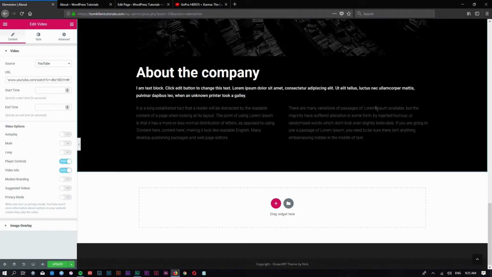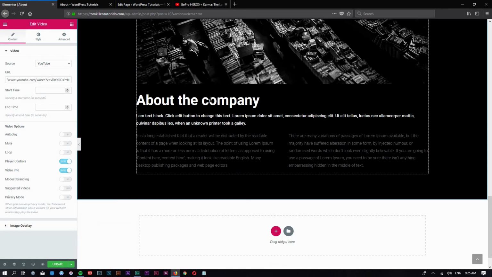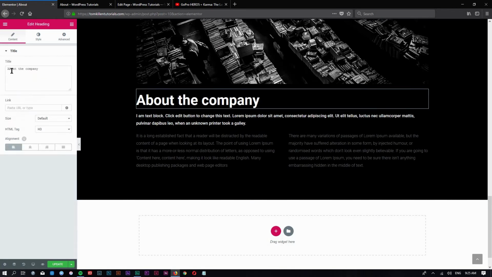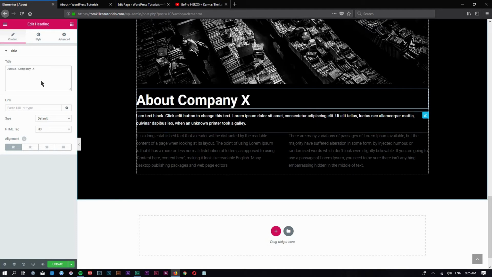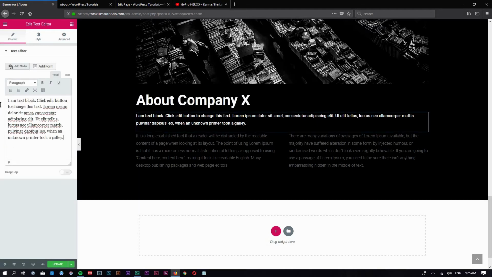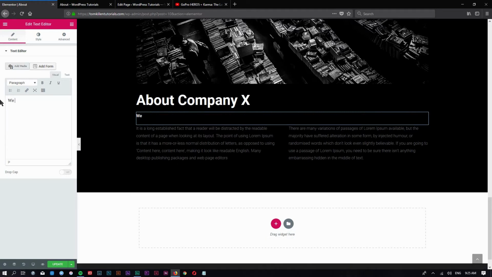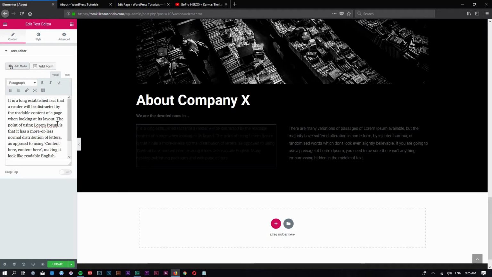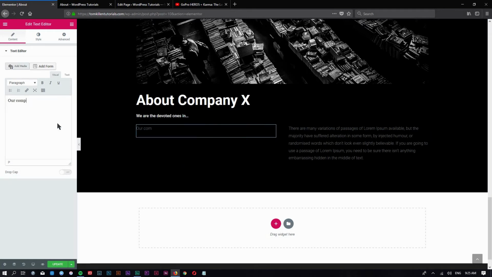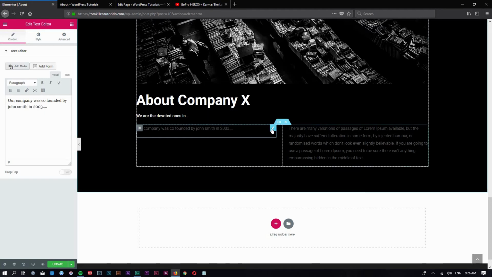Now we can go in, we can change the image, we can change the text, about the company, about company X. And yeah, it's as simple as that, guys. You could probably put your mission statement there, and then you can talk about some history. Our company was co-founded by John Smith in 2003, and you get the general idea. You can go in and customize your text.